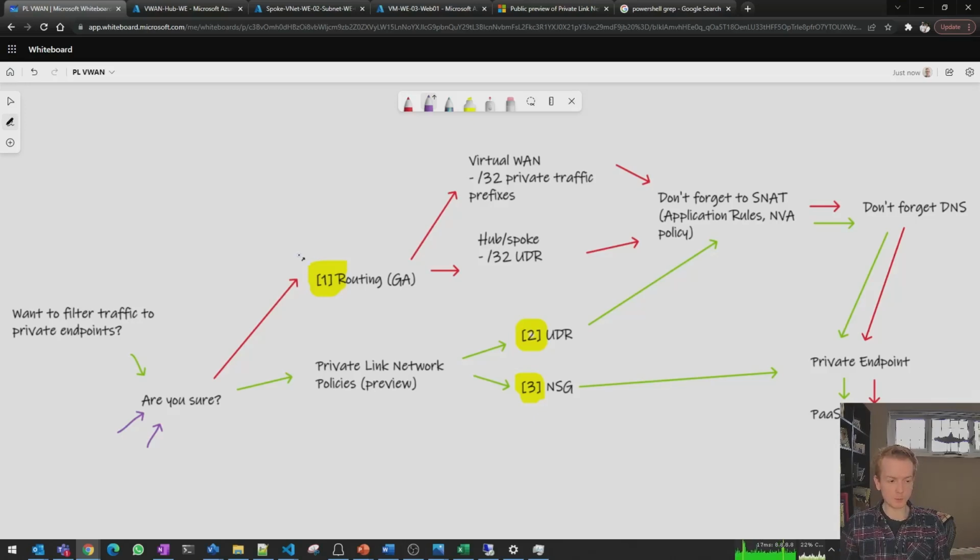So the first option we talked about was to alter the platform's routing behavior to override the /32 routes that private endpoints currently leak out. We showed how to do that with a virtual WAN environment, and with a regular customer managed hub-spoke environment. Ultimately, by doing that, you get the traffic to an Azure firewall or an NVA, where we said, make sure you SNAT with application rules or with your NVA's policy. Don't forget about synchronizing your DNS between your filtering appliance and your client. And if we do all of that, the traffic will eventually make its way to the private endpoint based on your security intent.